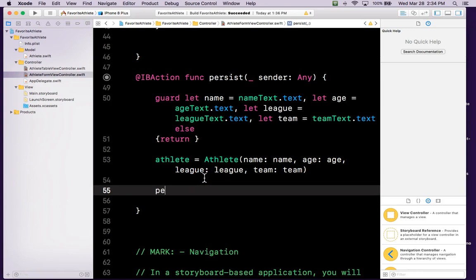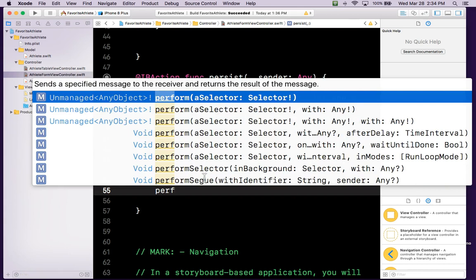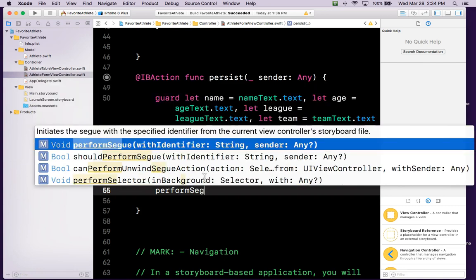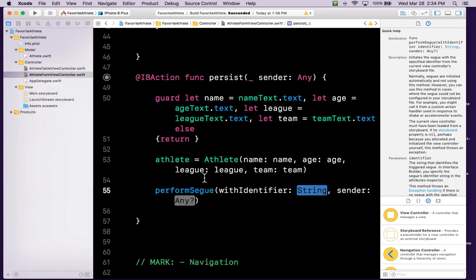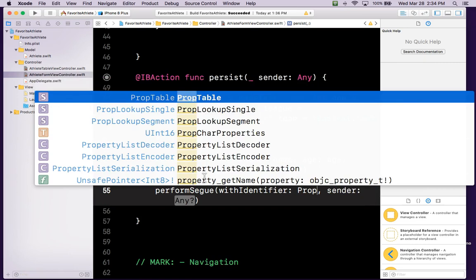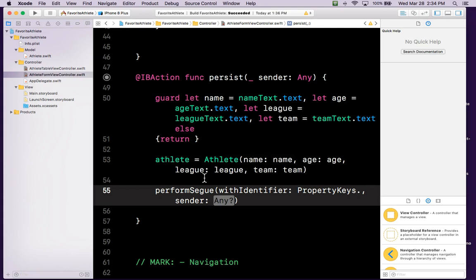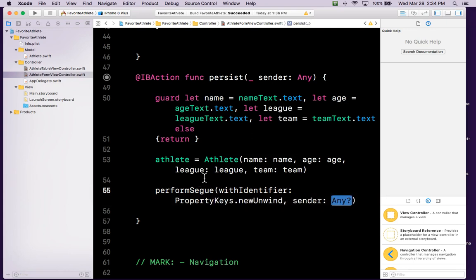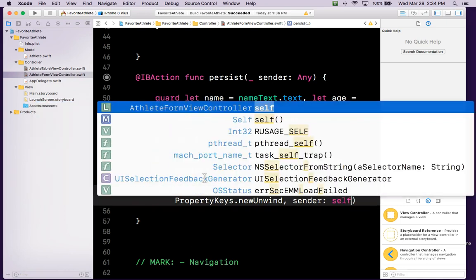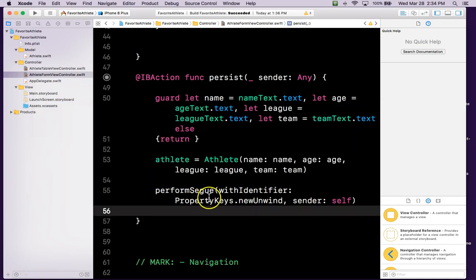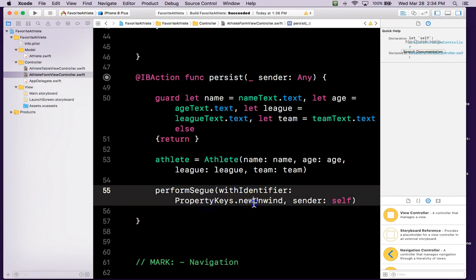So to do that, you type out perform segue with identifier. I'm hitting the enter key and filling in some stuff. And there's where we want that text that we just made up. So that's inside of our property keys now. And we called it new unwind. And the sender is going to be actually self. Isn't that what we called it?